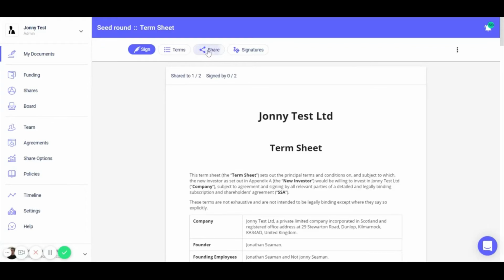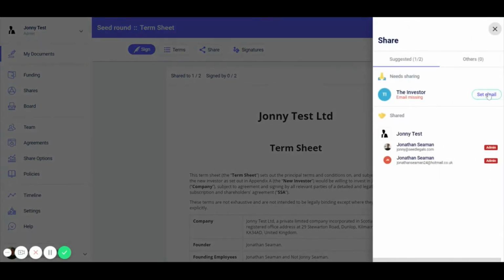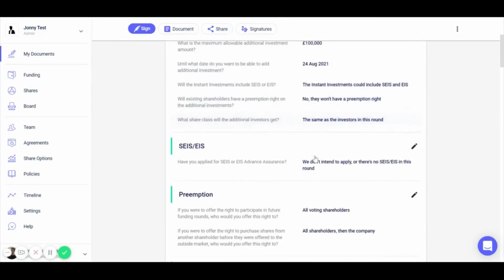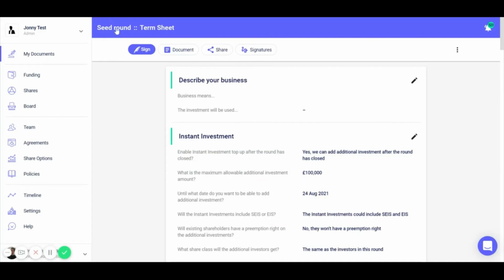To share, hit this button and add an email for your investor, then click send. You can also view all the terms that make up the document by hitting terms, like so. Hit the blue bar at the top to go back.